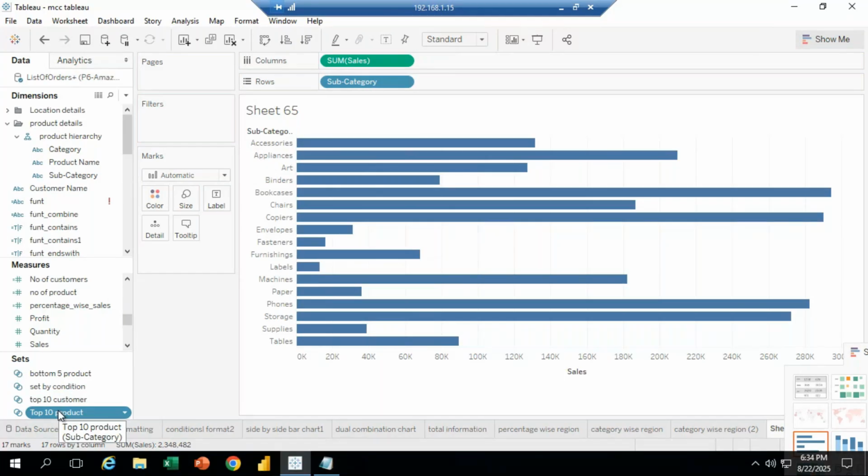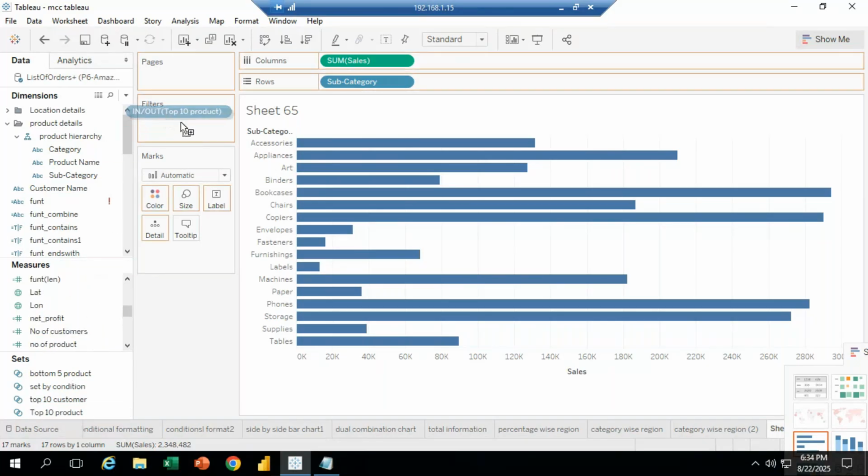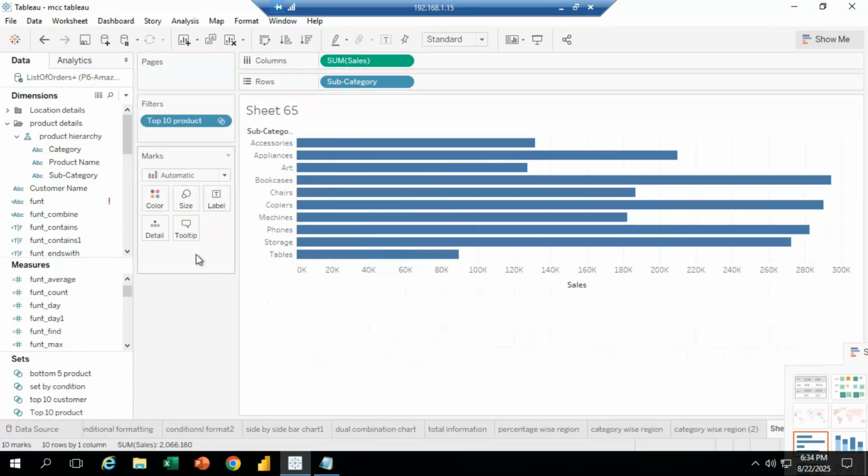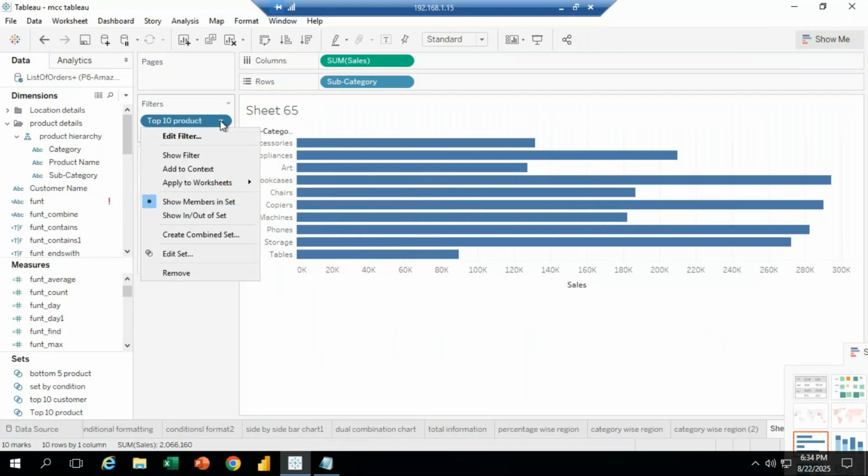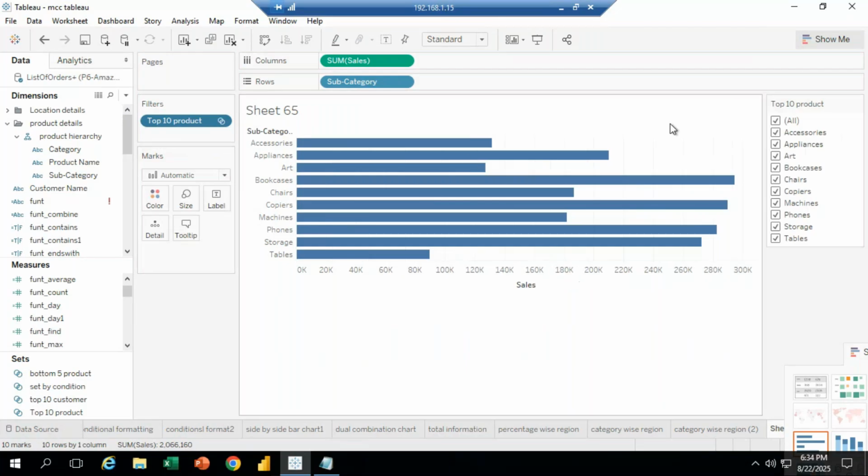If I drag and drop top 10 product into the filter, automatically it's going to filter. Okay, drag and drop into the filter option. Now see, top 10 product it's going to display for us. I want to see that top 10 product information. If you want to see, click on the show filter. If I select the show filter, see here top 10 product it's going to display to us.